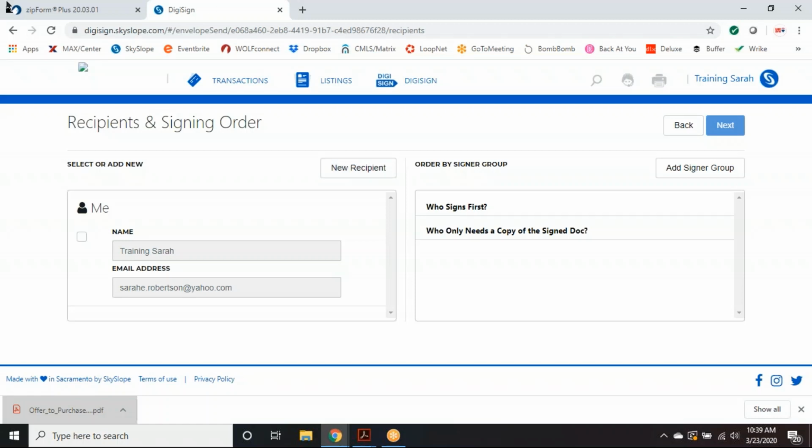All right. Oh wait, I see some chats. So Anlet is asking, she is a closing coordinator for a team. If I'm sending a document for an agent on the team, will DigiSign distinguish between each agent or does it default to the team lead?